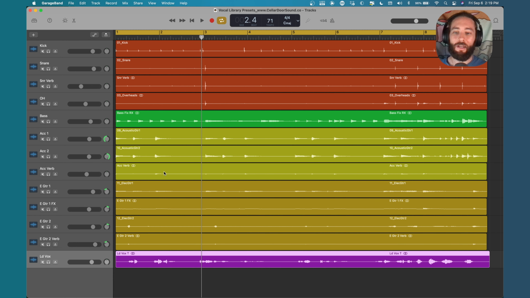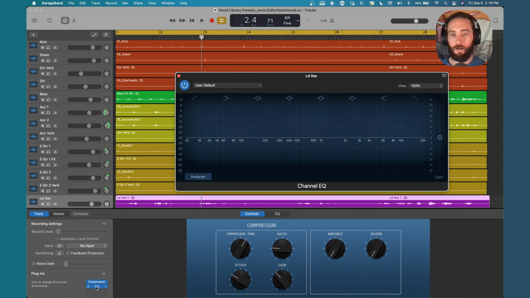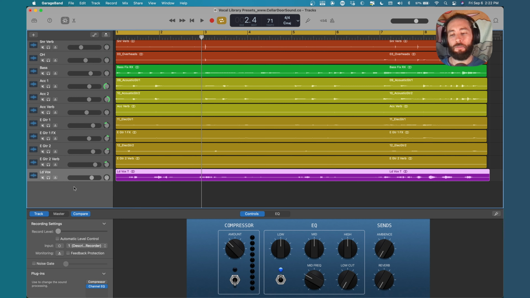So how we're going to do this is I have an export of a rough bounce here, and what I did is I actually created a library preset. We're going to open up the smart controls here, and as you can see, there's nothing on this vocal currently. So in order to get this library preset, just click the link in the description. There's a video that shows you where to put this preset on your computer so that you can load it up as well. This also works in Logic Pro.